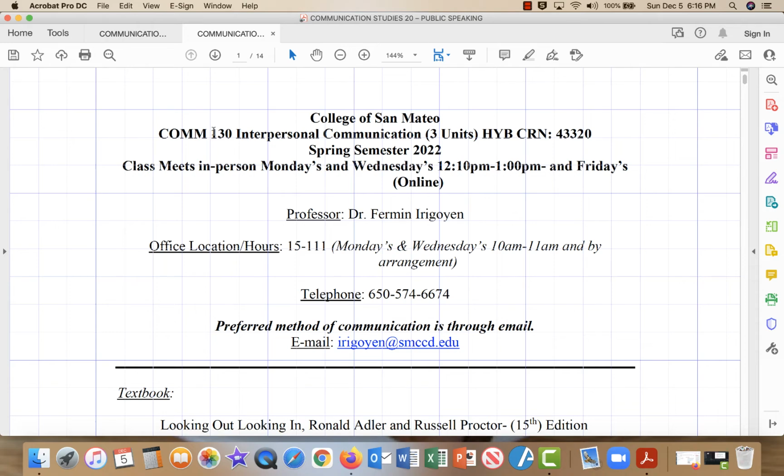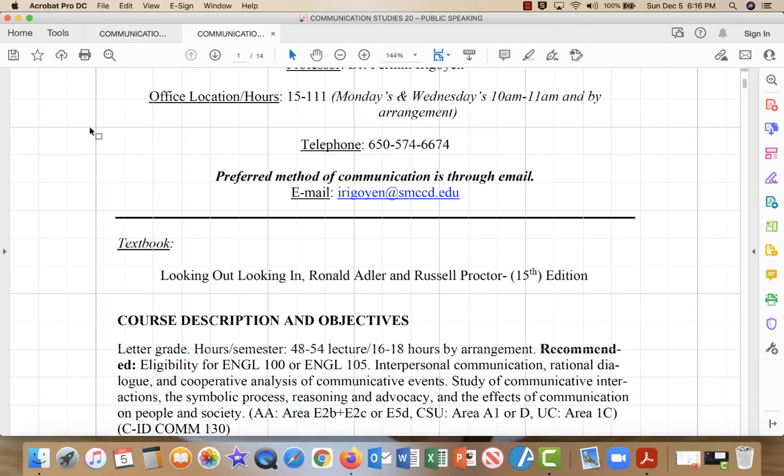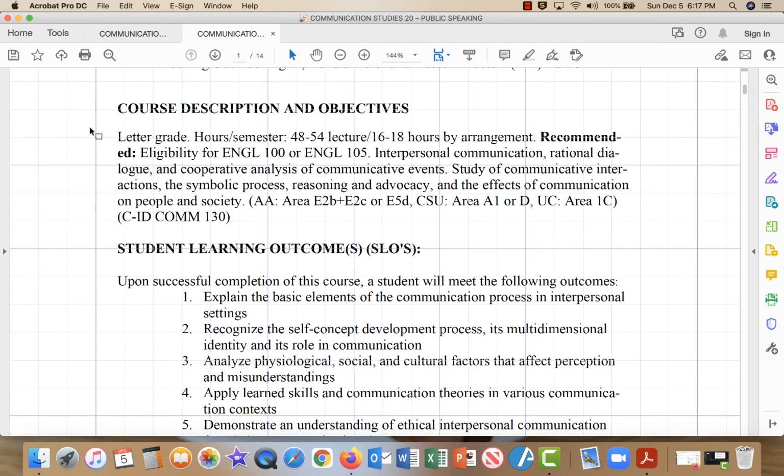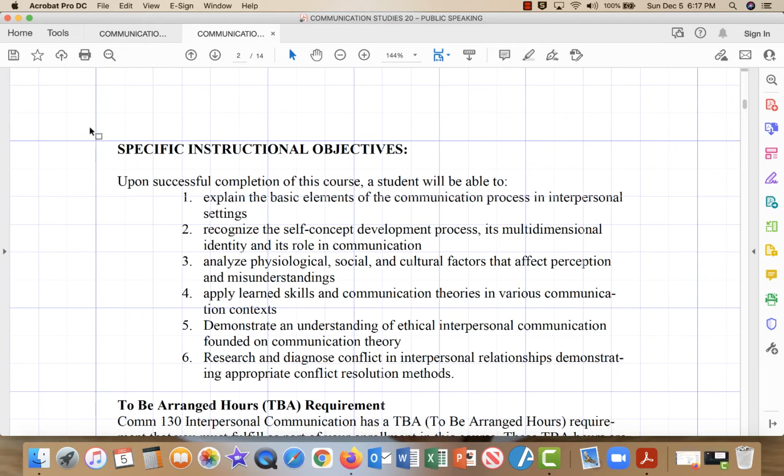At the top, you'll have all the course information, my name, as well as my office hour. My preferred method of communication is through email, and my email address is my last name at smccd.edu. The textbook we're using this semester is Looking Out, Looking In by Adler and Proctor, the 15th edition. If you want to go online to purchase this textbook, that will be fine. Your textbook is needed throughout the semester, considering all of your tests and assignments are based out of the textbook. Here, the syllabus touches upon the course description, the student learning outcomes, and course objectives.